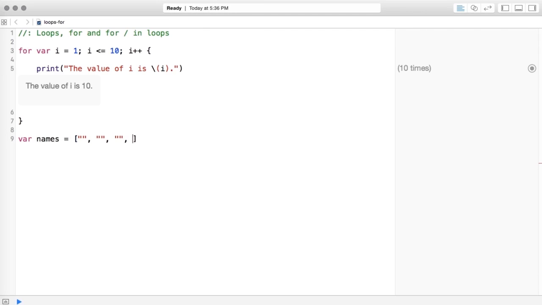So I'm just going to create a couple empty strings in here, and I'm going to fill these strings in with some dog names. So Mikey, Latte, Bianca, and Cassidy. And those are our names.